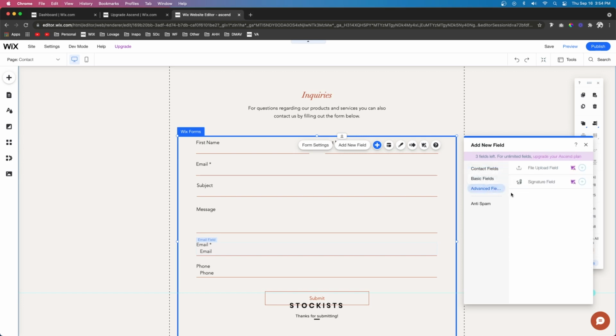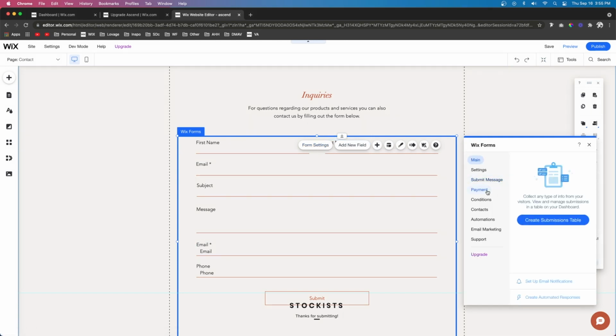If you want unlimited fields, you have to upgrade your Ascend plan. On top of that, if you come over to the advanced fields, you also get file upload field and you get a signature field. These input fields are only for paid Ascend plans only. So if you need file upload field or a signature field, then you will also need to upgrade your Ascend plan. On top of that, if we come over to form settings, then you're going to see a bunch of different things we can change.